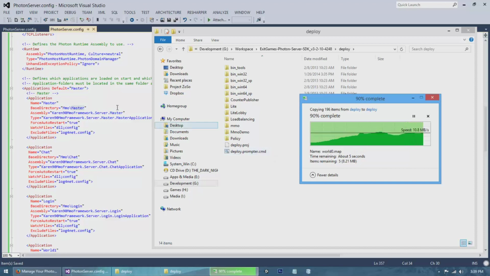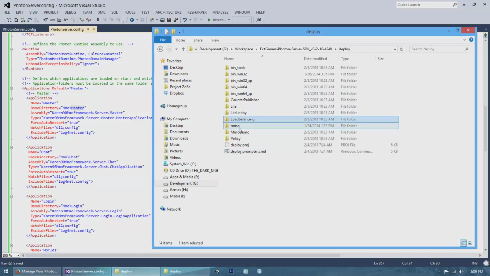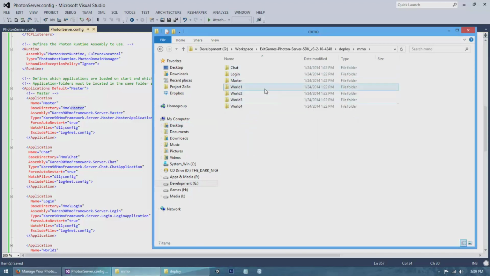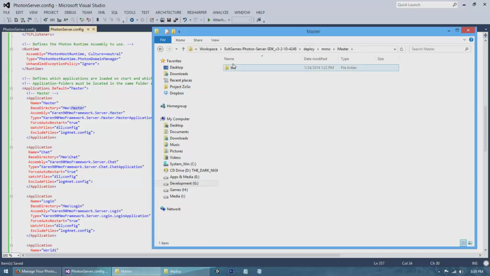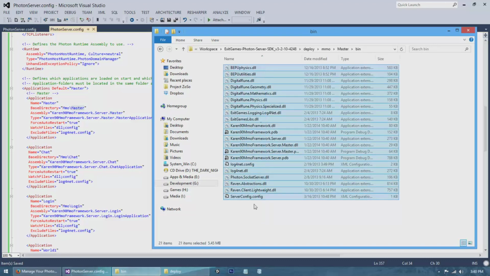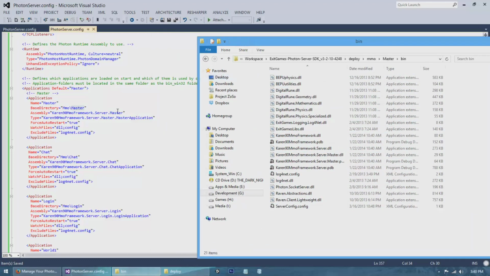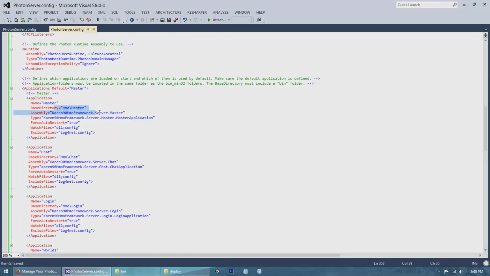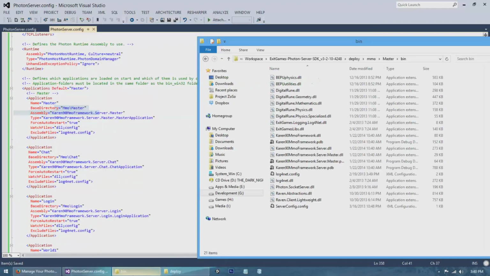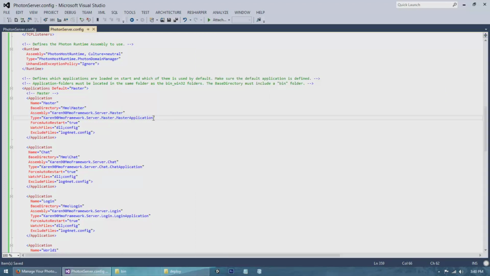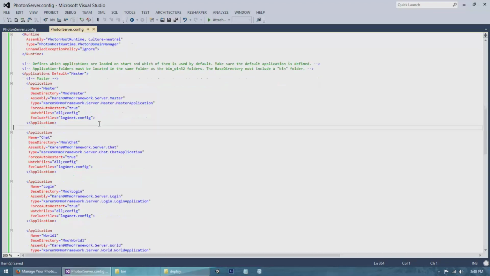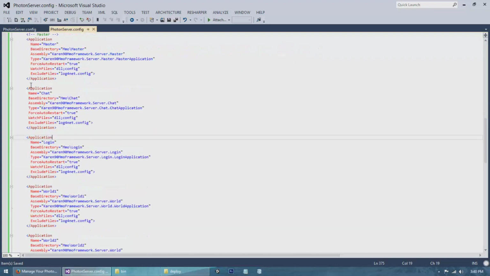So wait for it to copy, and after it's copied, if you go into there, there's a folder called master. That corresponds to the master server, which will run whatever's inside the binary folder. So it's going to run the master application inside this assembly, master server dot master assembly, which is right here, and it's going to run this application. If you do not really know Photon, well, this will be the time to learn it. And for the other servers, the applications are chat, same thing. It's located under MMO.